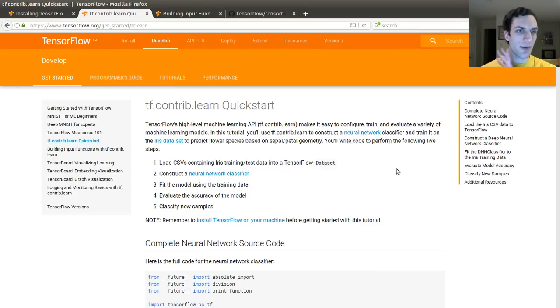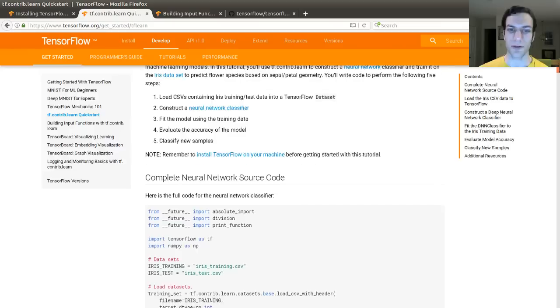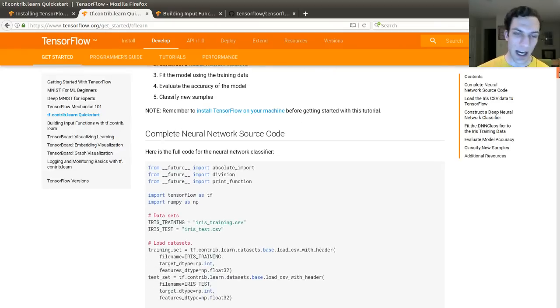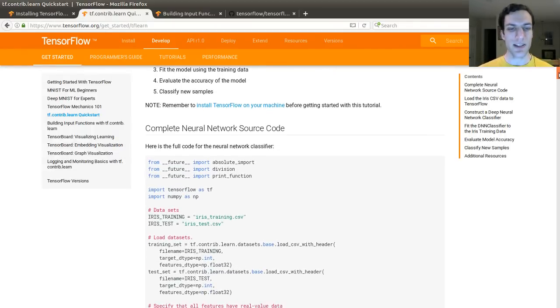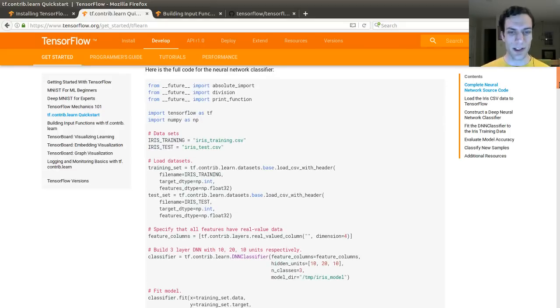All right, but rather than jumping into the regular TensorFlow ML for beginners or deep MNIST for experts, we're jumping into the tf.contrib.learn quick start, which is TFLearn, this higher level framework. I've been using Keras quite a bit, which is also a high level framework. I would say TFLearn, if it's anything like skflow, is even higher level. So it abstracts away a ton of the details that go into your network.